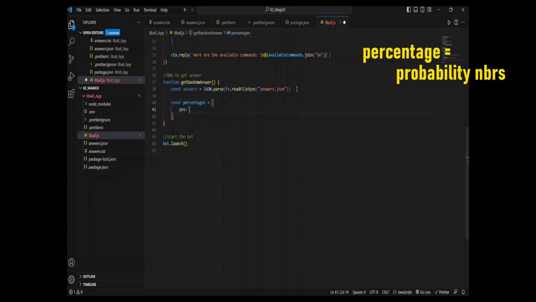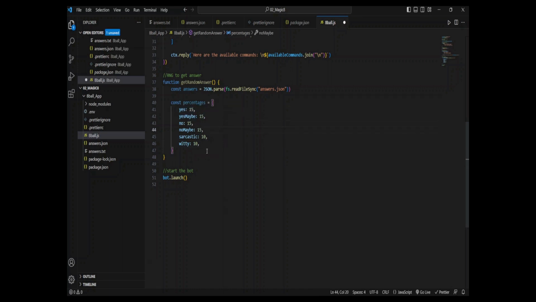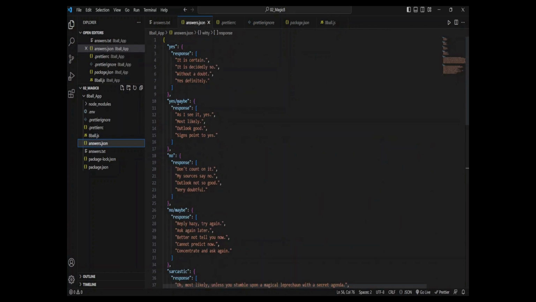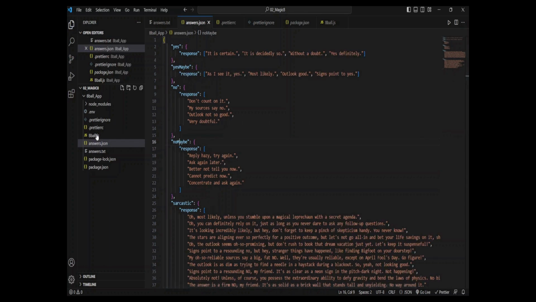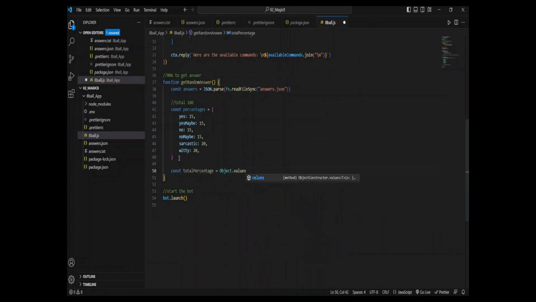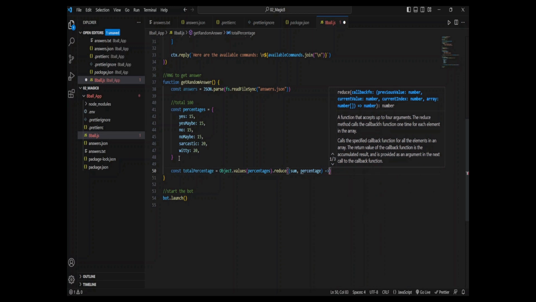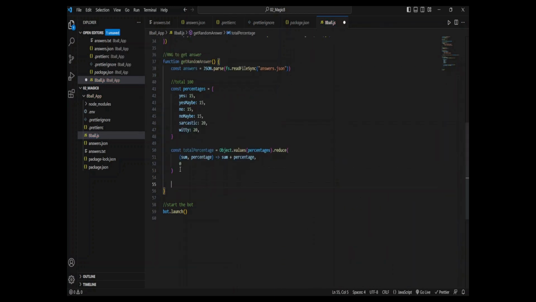Now let's create an object that allows us to assign a percentage value to each response category. This will ensure that the distribution of answers aligns with our desired probabilities. Let's align the keys as well on our JSON file based on our percentage object. Next, we'll build the logic for generating a random number between 1 and 100. This number will determine the category of the answer.